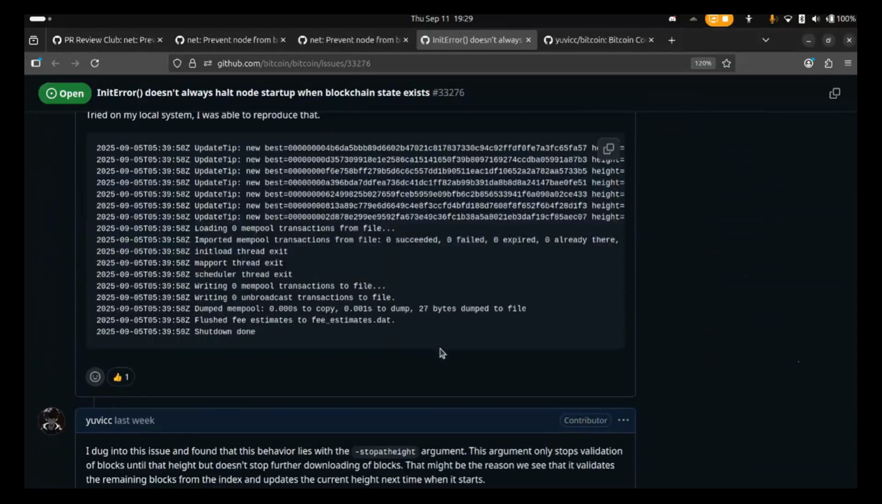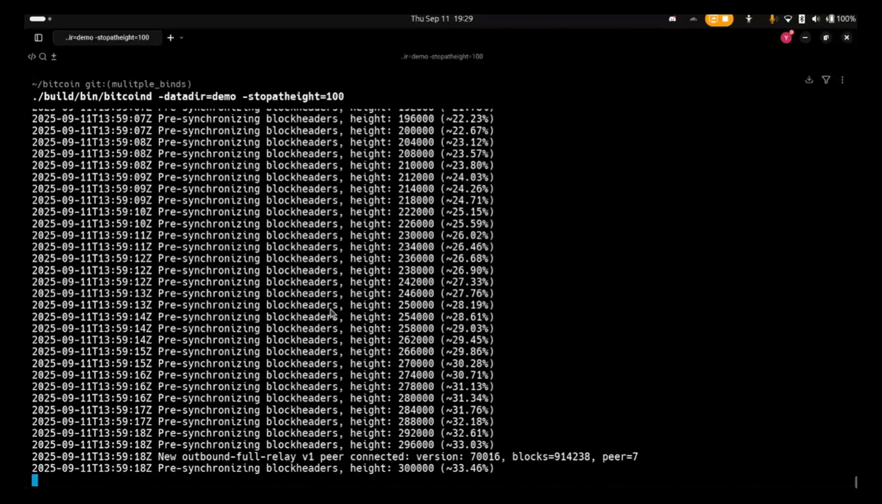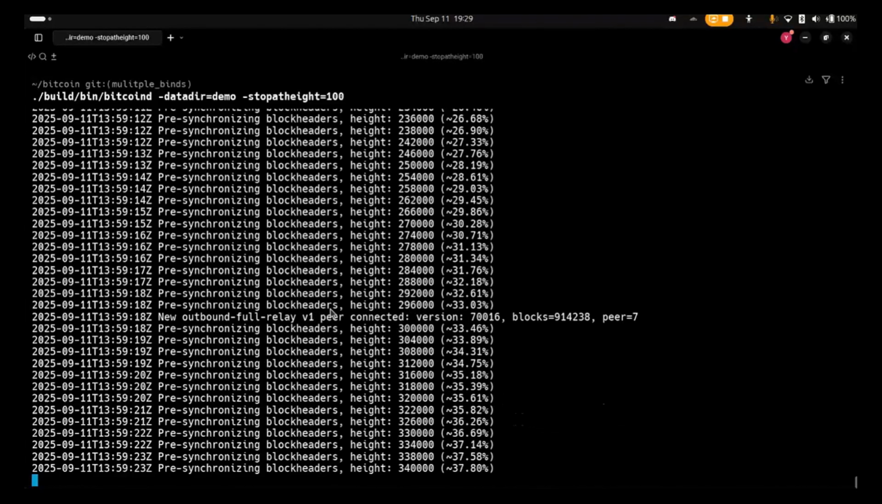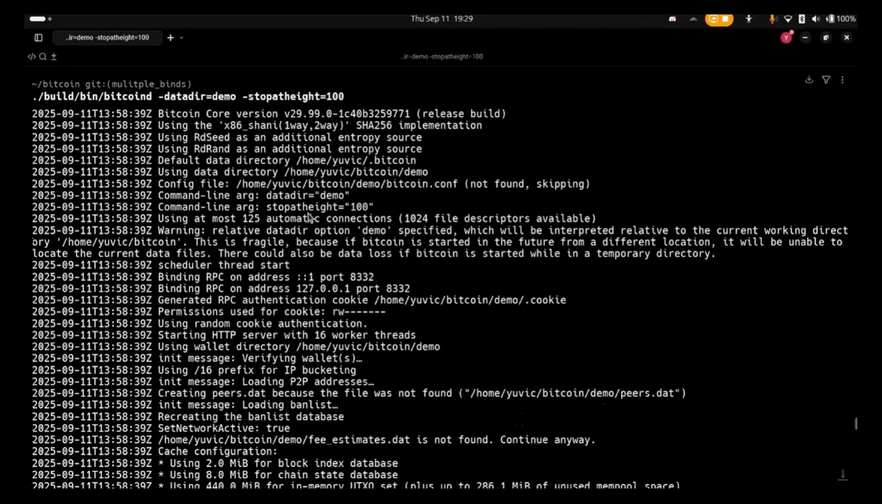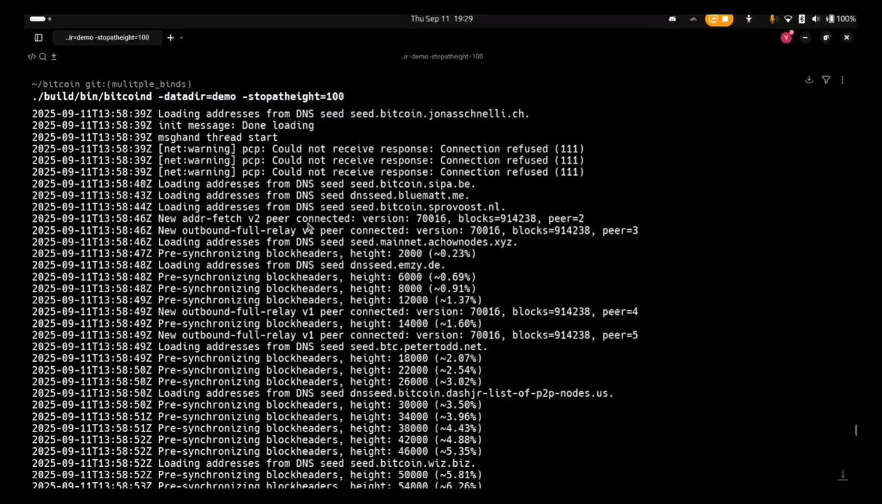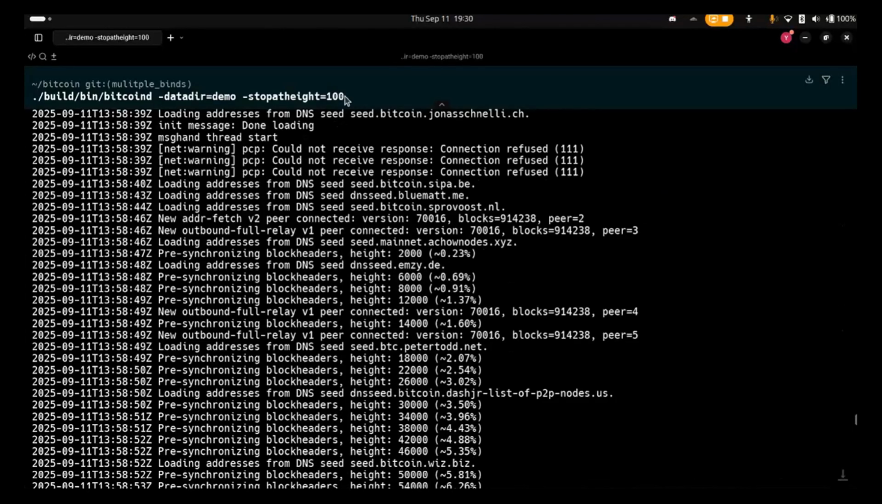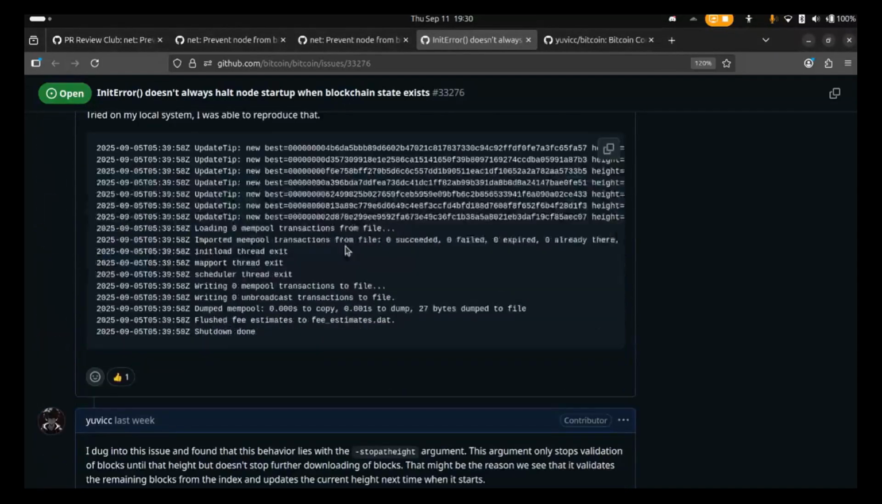When I dug into the issue, I found that when we run the node like this by default, it downloads all the blocks. I've used the stop height as 100, but it stops the validation at 100. It has downloaded more than 100 blocks. With this stop height argument, it will stop validation up till block height 100 and won't validate further, but extra blocks have been downloaded because in Bitcoin Core we currently use compact blocks relay, and you can't set a limit in that compact blocks P2P message. So the node has already downloaded more than 100 blocks when it stops.